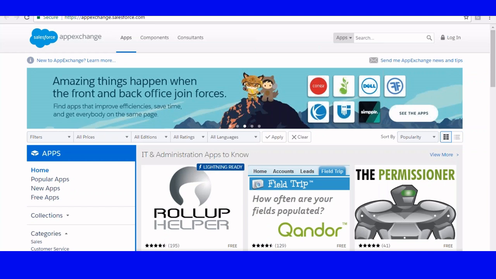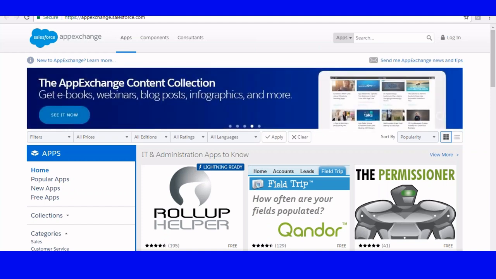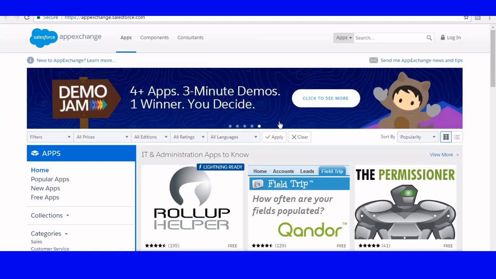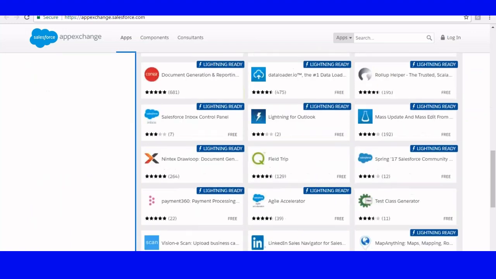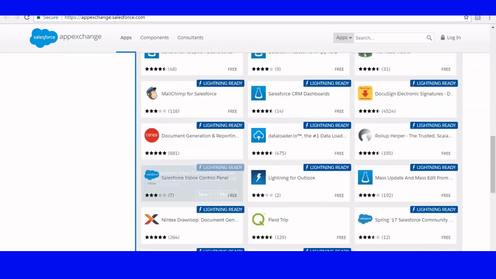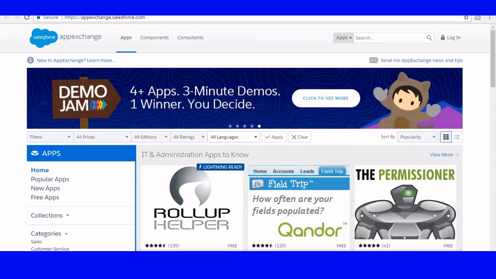As per your requirement, you can install the corresponding application, and some of them are commercial, some of them are free. Now all the applications which are developed on Salesforce, you can find them in App Exchange. List of applications. As per your need, you can find out the application.